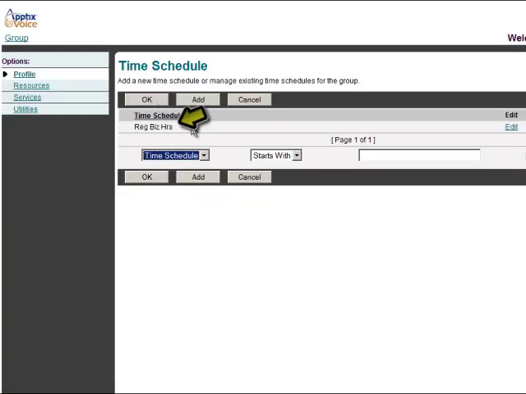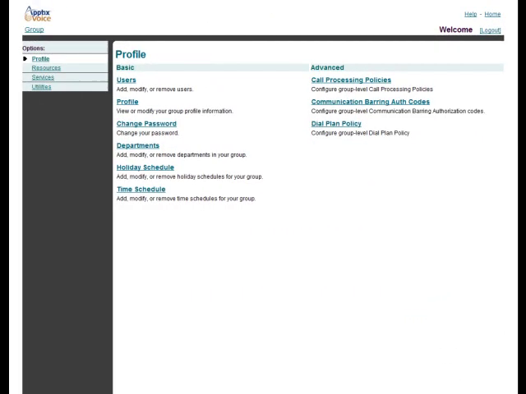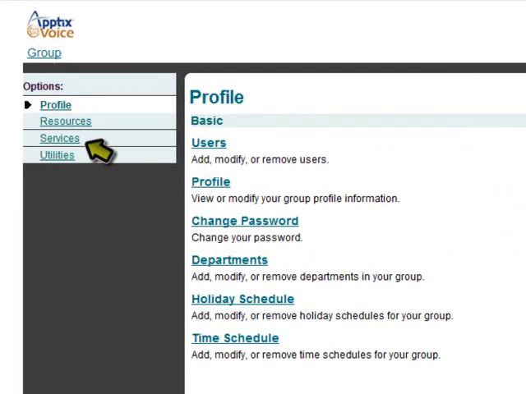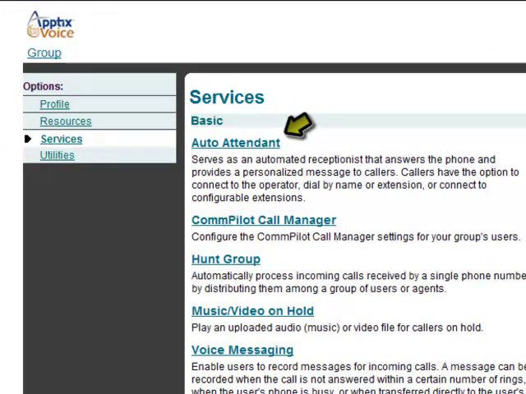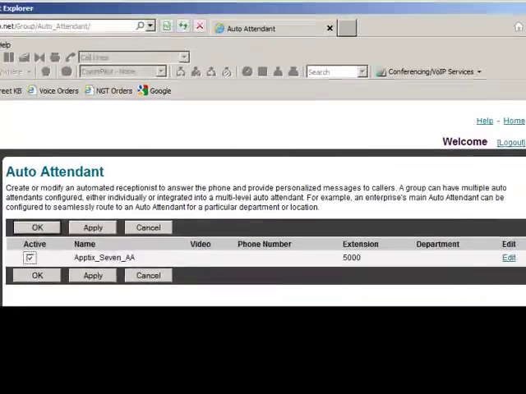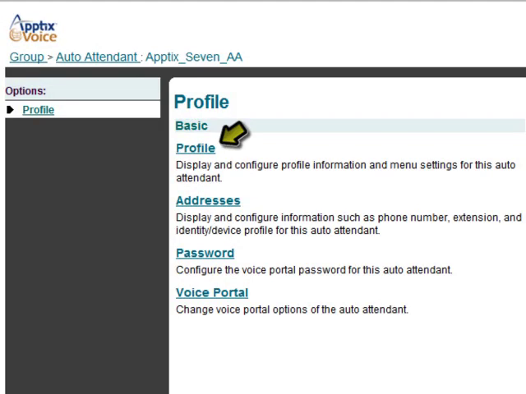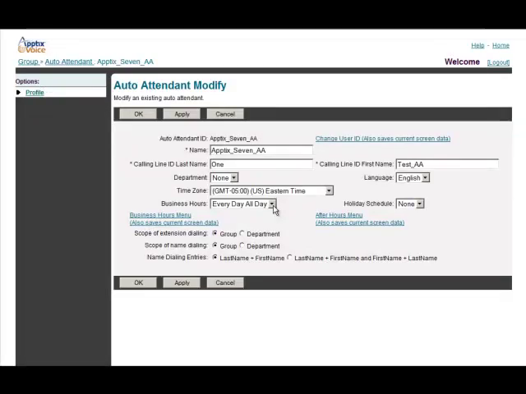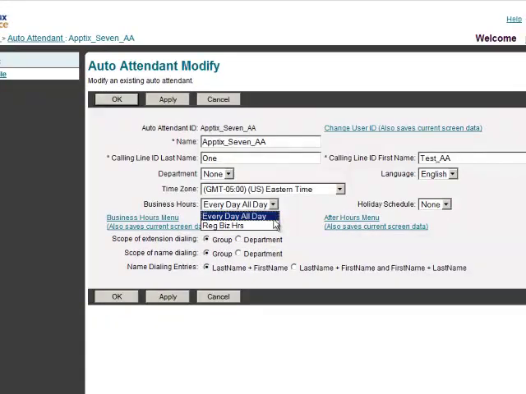Next, you'll click the Services tab on the left, and then Auto Attendant under Basic, and then click the Edit link next to the auto attendant you need to modify. Now click Profile under Basic, and you'll see your business hours schedule is available from the dropdown.